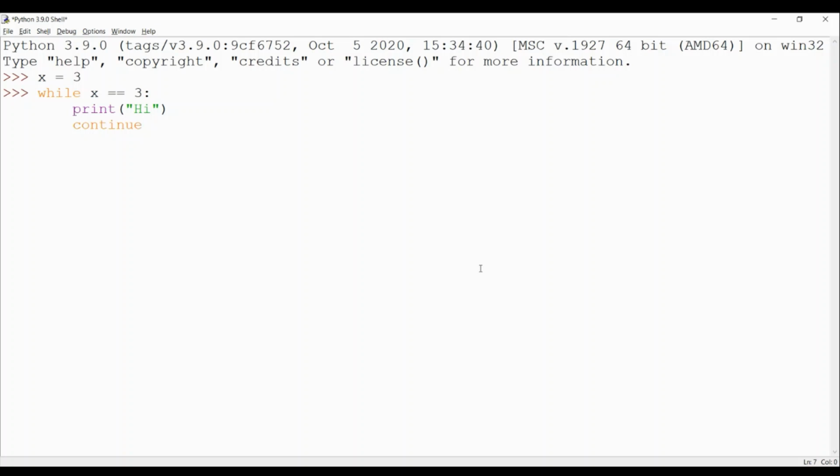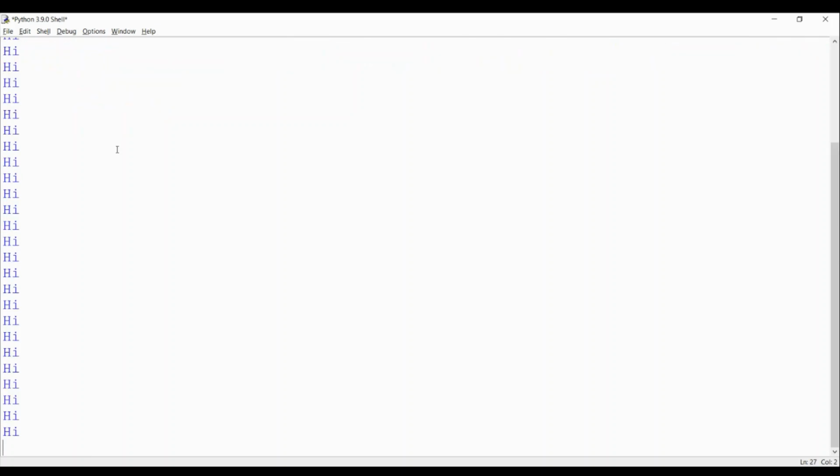And if I press enter now, then you can see that the code is no longer indented because Python knows that all of the code that I write underneath the continue statement in the while loop is going to be skipped. So if I press enter now, you can see that it continuously prints out hi because at the top we had while x equals 3, which it was, print hi, and then continue, which means continue to the start of the while loop again and go back to print hi, continue, go back, etc.